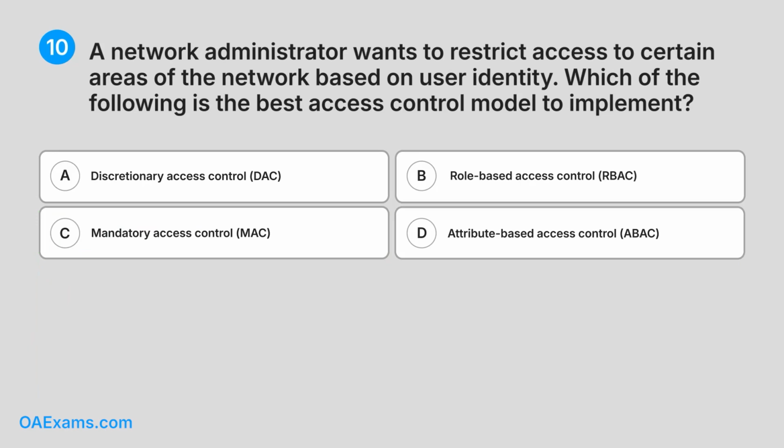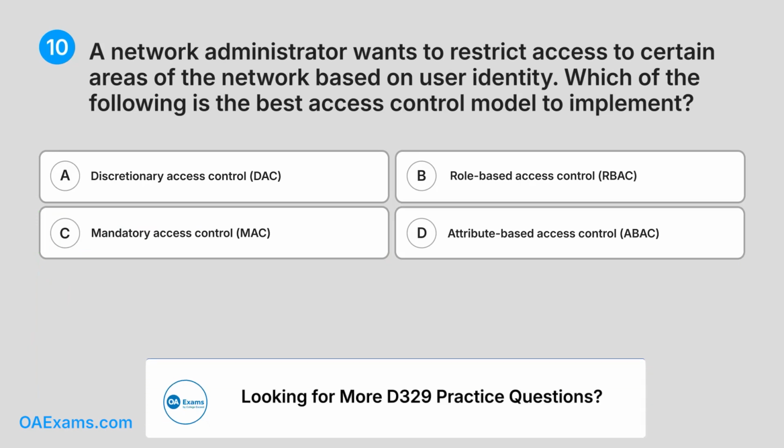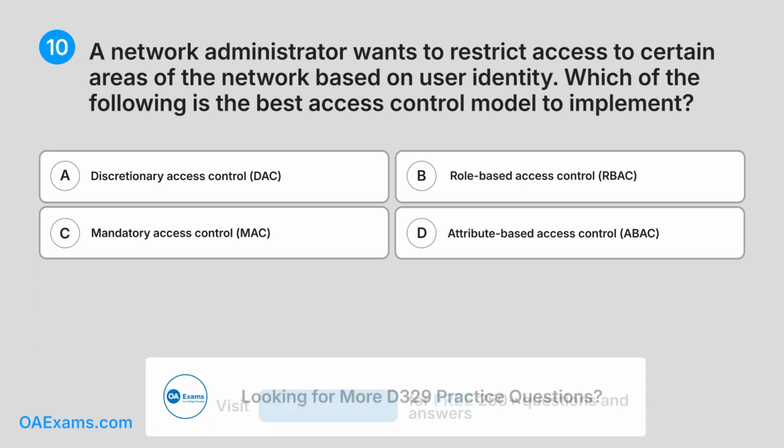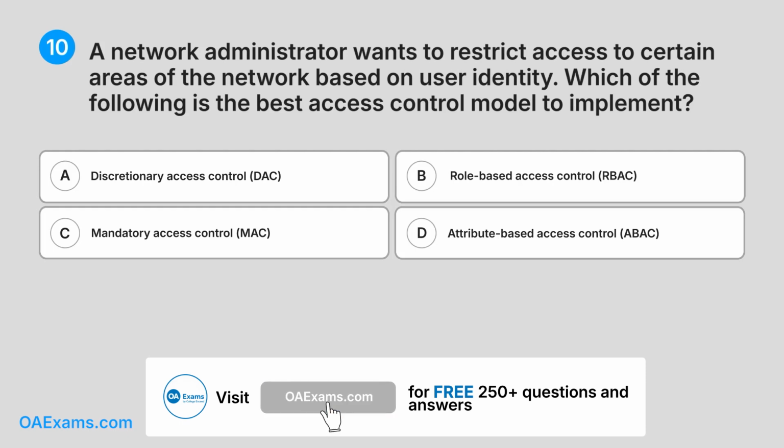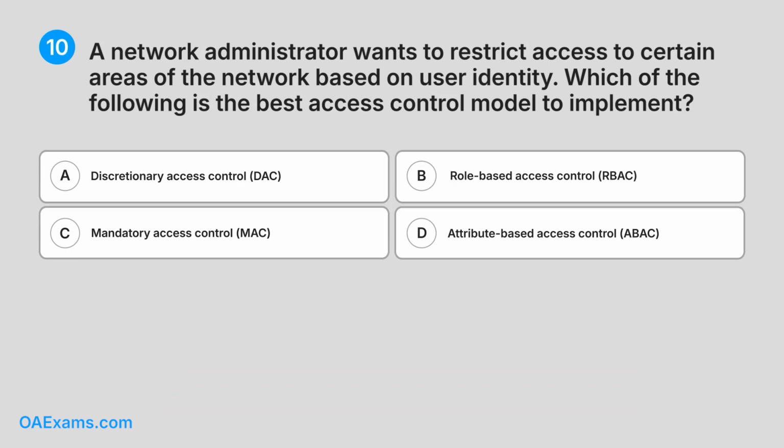10. A network administrator wants to restrict access to certain areas of the network based on user identity. Which of the following is the best access control model to implement? A. Discretionary access control, DAC. B. Role-based access control. C. Mandatory access control. D. Attribute-based access control. Do you know the answer?